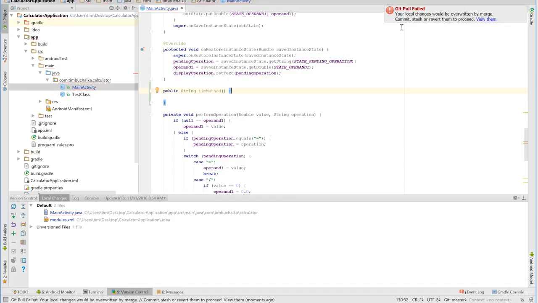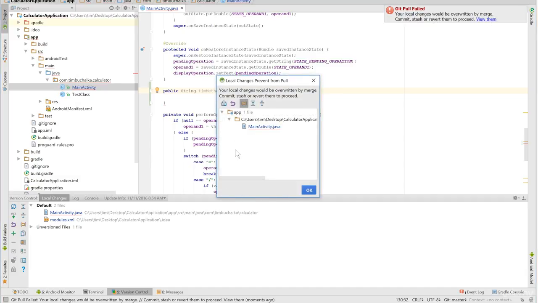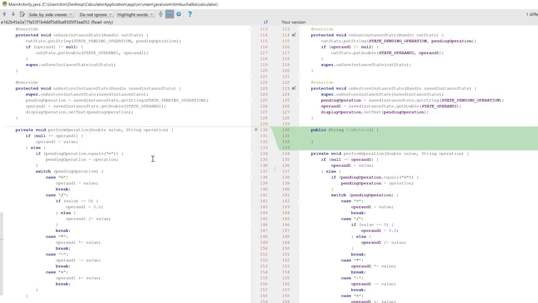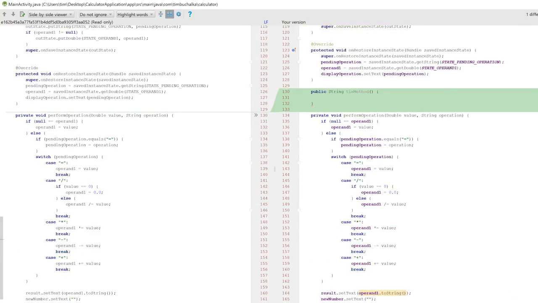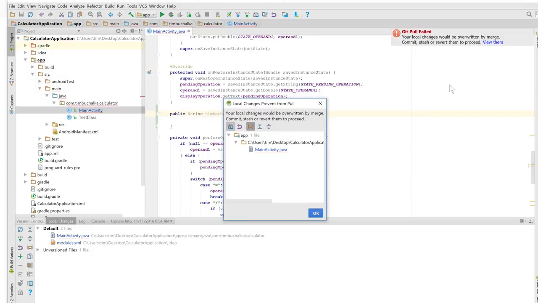Now you can see here that your local changes would be overridden by a merge. Commit, stash, or revert them to proceed. So we can view them, and it's actually going to tell us which file is going to be affected. And if we wanted to, we could come over here and click on that option, and that shows us the differences in what's going to happen. You can see the local method we've added here, and the second comment is going to be added down the bottom there once it's merged. So what we can do is click on OK to that.